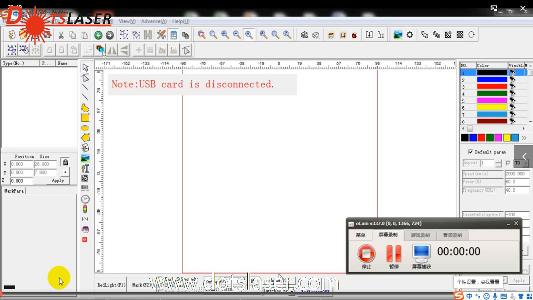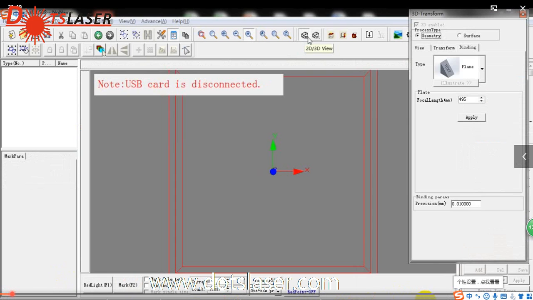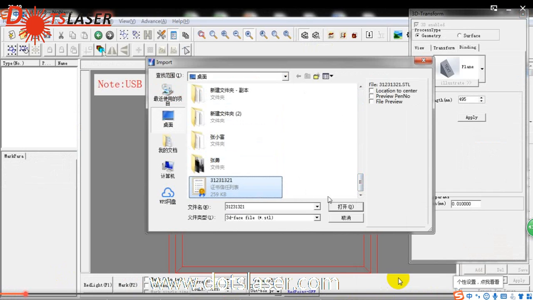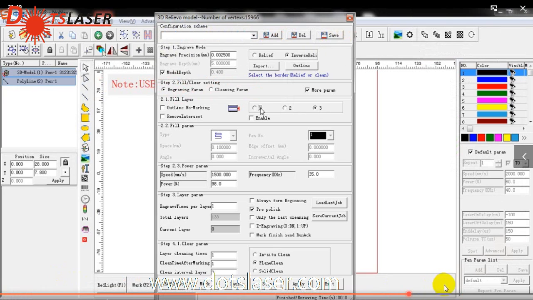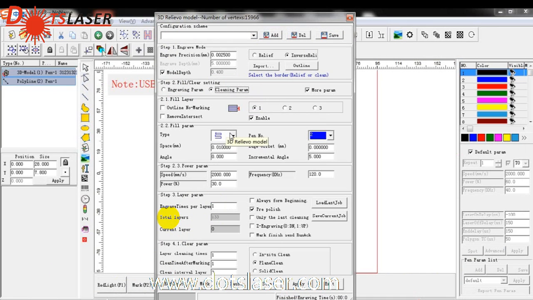Here, I want to explain more about this. Here is the engraving time per layer. We can set 1 or 2. For example, right now the total number of layers is 133. If you set 1, each layer will engrave one time. If you set 2 times, each layer will engrave 2 times. That means it will engrave 266 times in total.